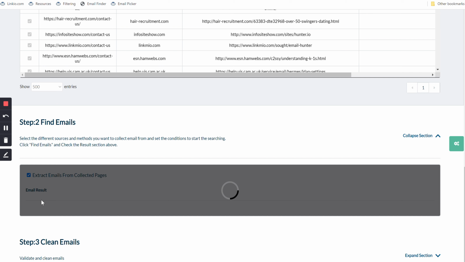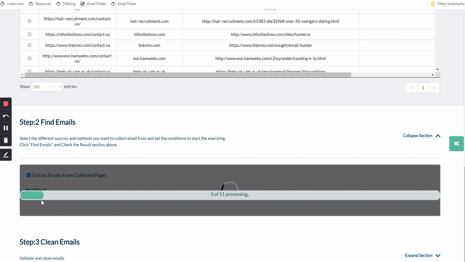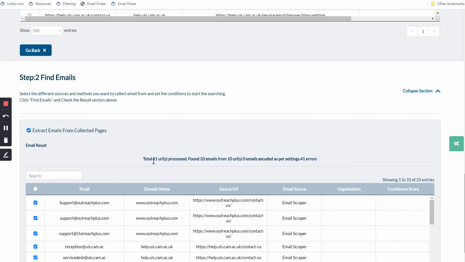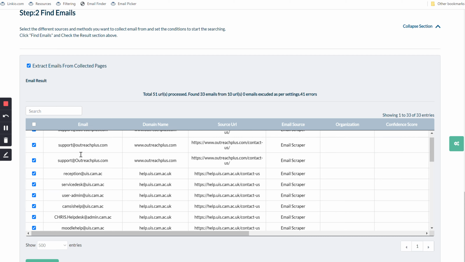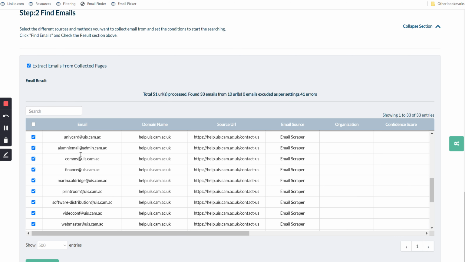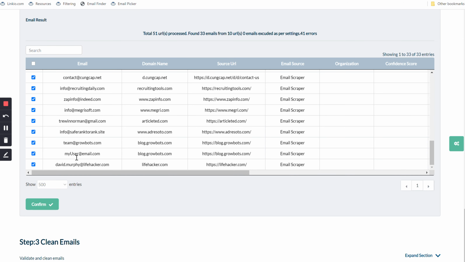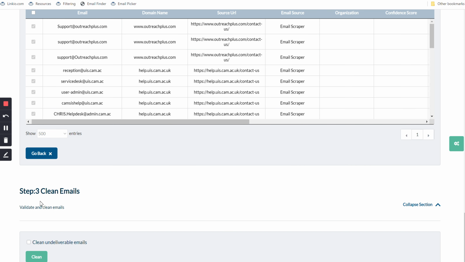with the next step, which is crawling each of these pages, extracting email addresses, hopefully getting as close as we can to all 100 of our targets having some kind of validated email to reach out to. Several URLs processed, 33 emails found across 10 URLs, and 40 or so websites with none. So we get some support emails here, some general stuff, better than nothing. Next step.